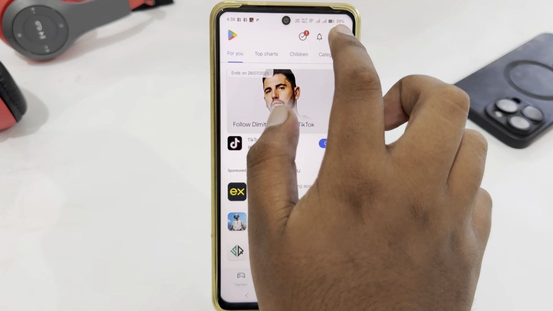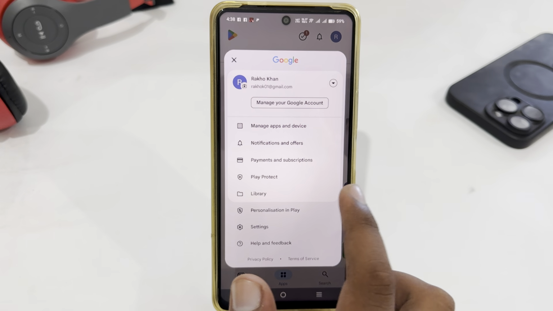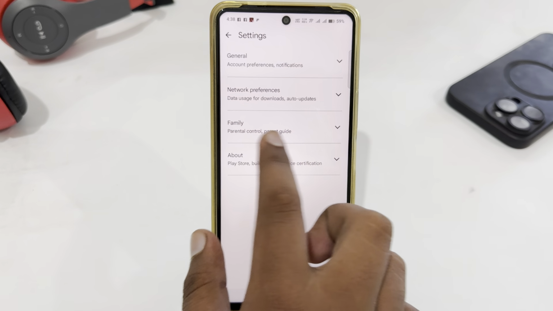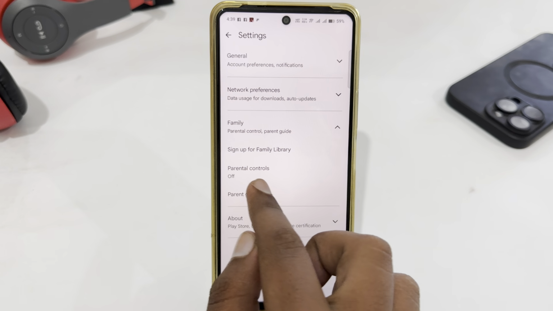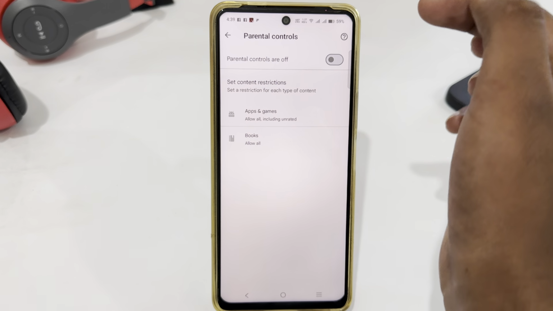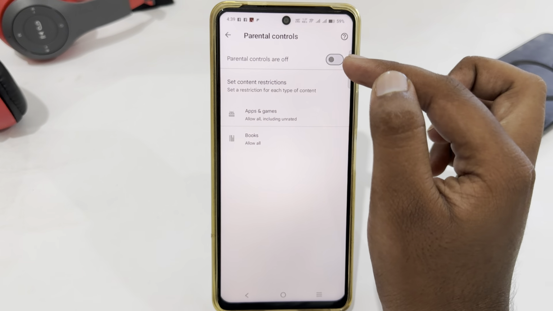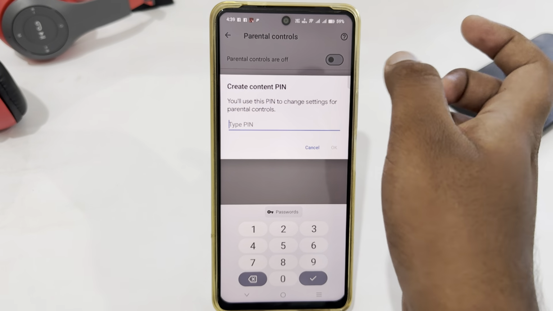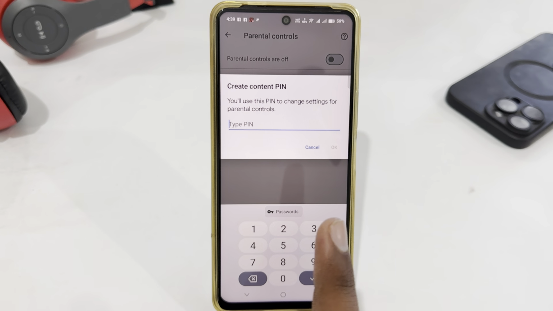Now go to your profile. Then go to settings. In settings, look for family. Open it. Then select parental controls. Here you can see the setting has been disabled. You have to enable it. Just tap on it. And here you have to create a PIN which you can remember and won't forget.